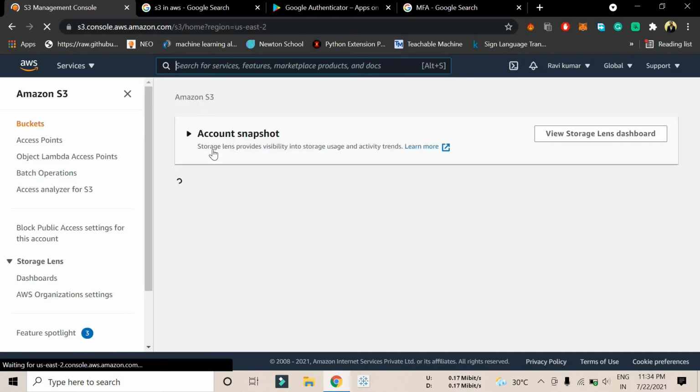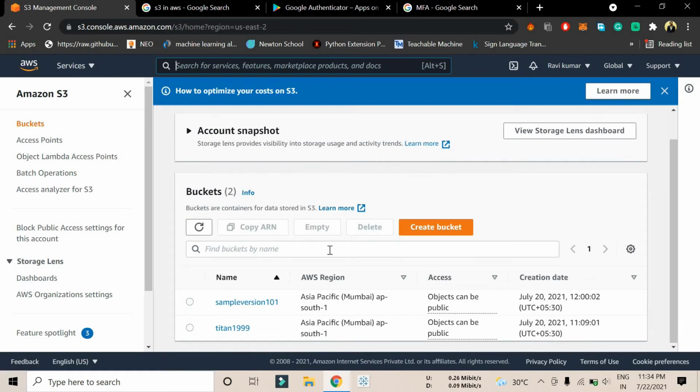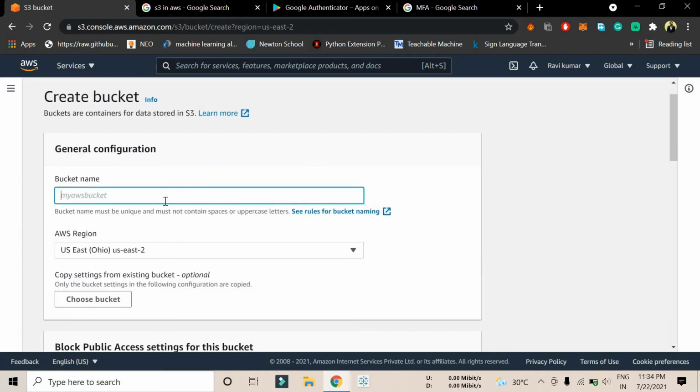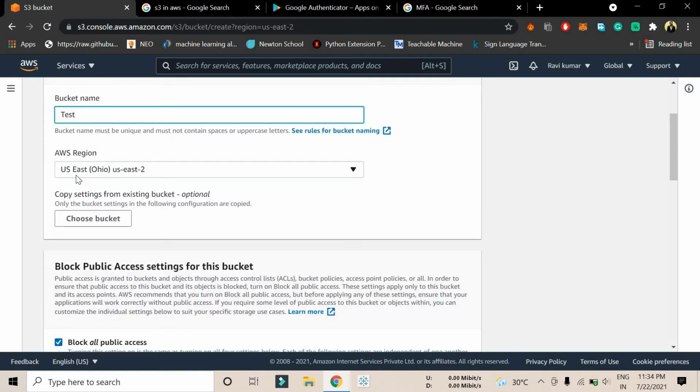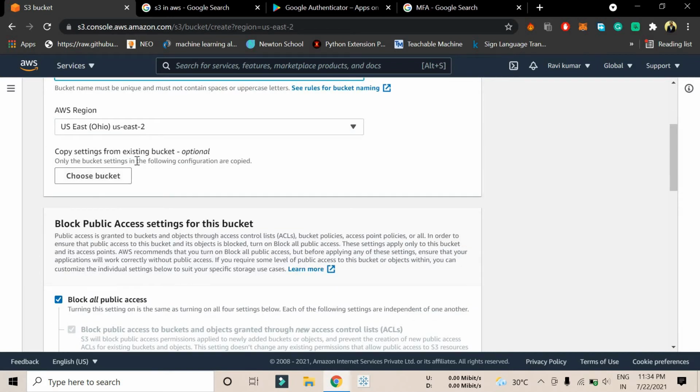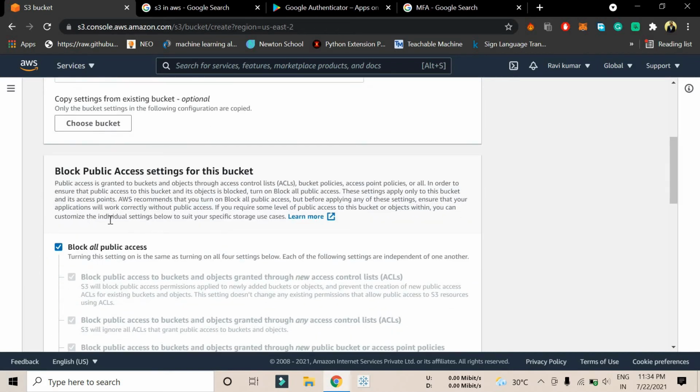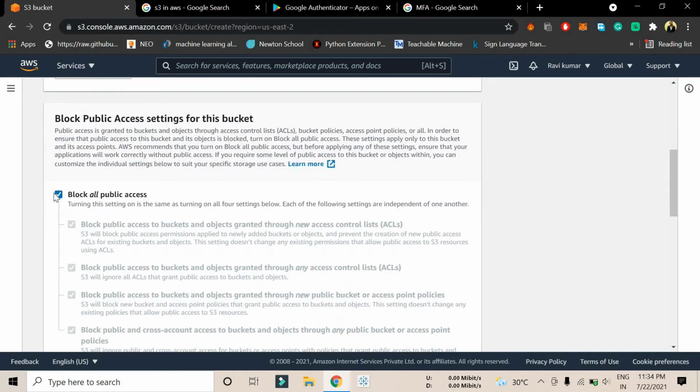So yes, we are now in S3, and I already have some buckets, so don't worry about that. I will create a new bucket so that you know how to create a bucket, how to add data inside the bucket, and how to make the bucket publicly accessible. So let's create a bucket here, and I want to name it test. My region is US East Ohio, so I will keep it. I don't want to change the copy settings, so I won't choose any bucket. I will uncheck block all public access.